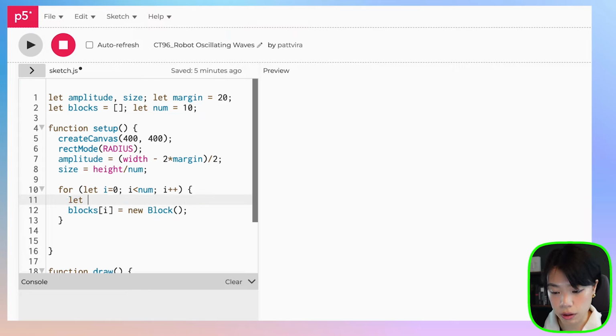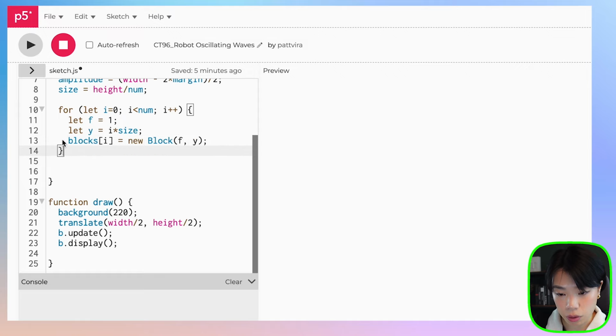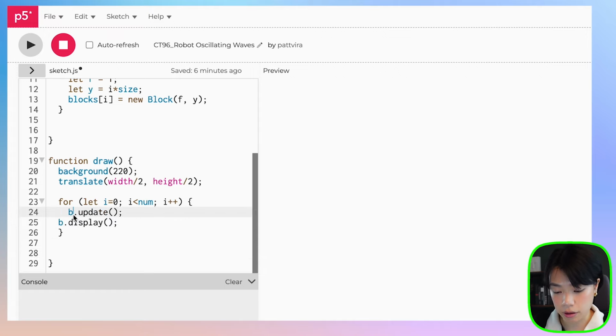So how about we start with Y? Where do we want the Y? It's going to be based on the size and which block it is, so i times size. And then for frequency, I'm going to set the frequency at 1 for all of them for now. So it's going to be F and Y. And now we're going to copy this and call the update and display methods, so blocks[i].update and blocks[i].display. So what's going to happen?